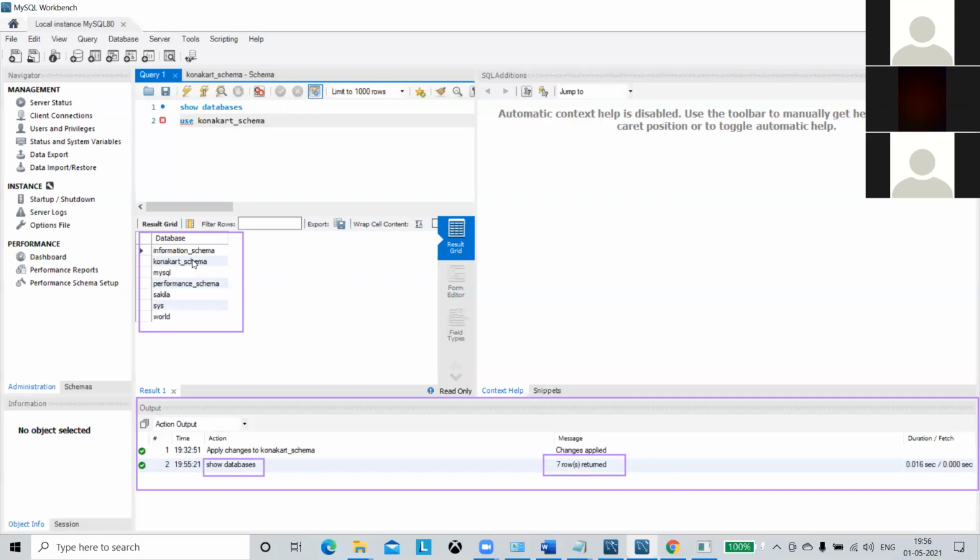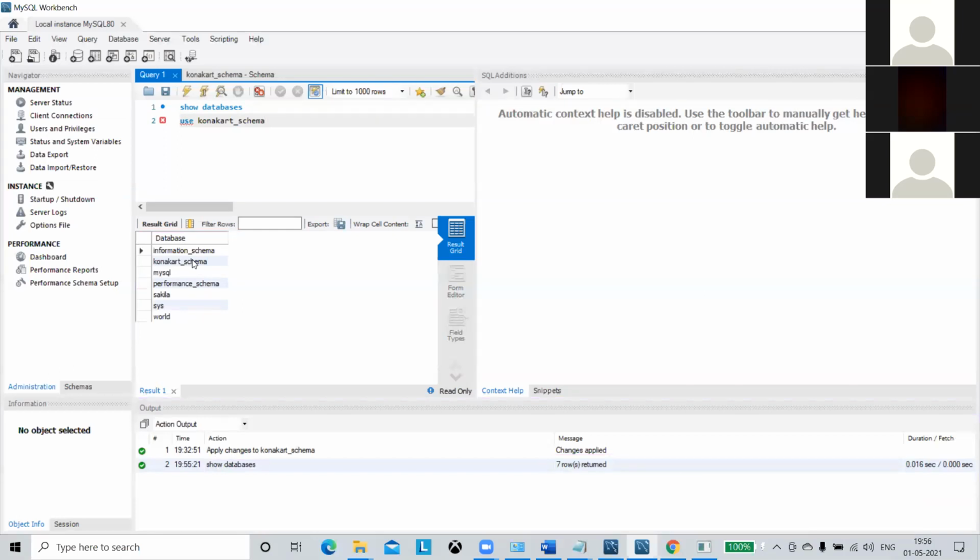So this is where in query one you can type and execute any query, and it will show you the results over here at the bottom. Now, we are switching to that database by using this command, use Konakat underscore schema. Now click enter.